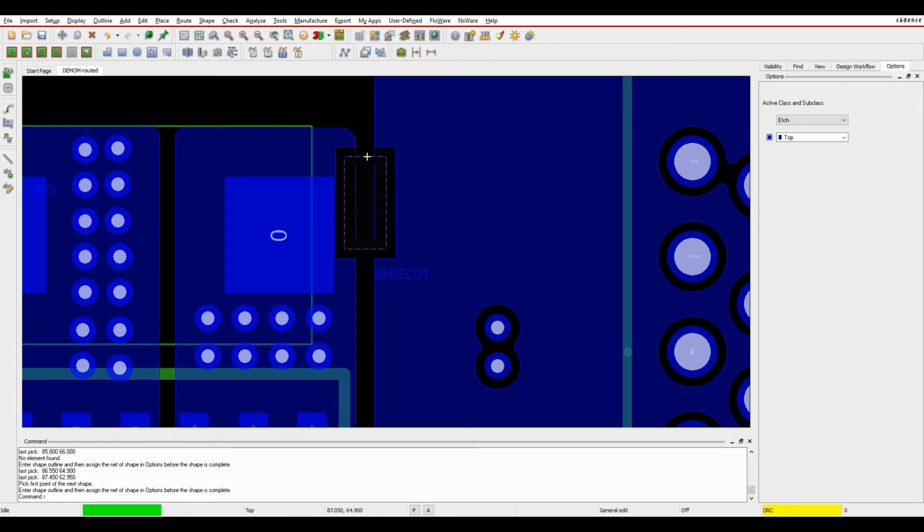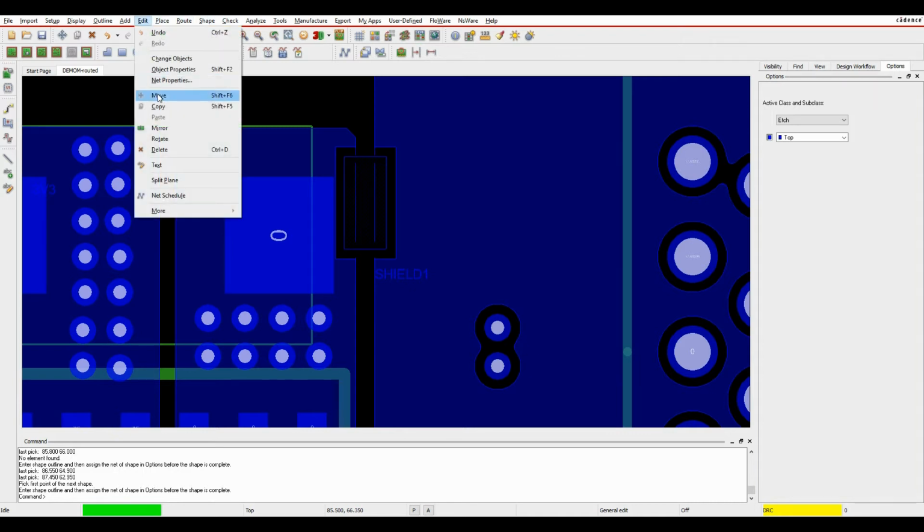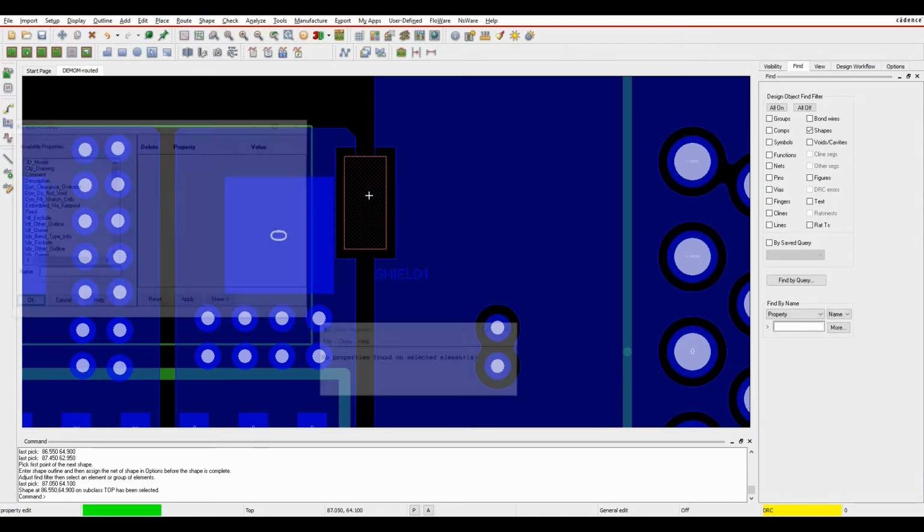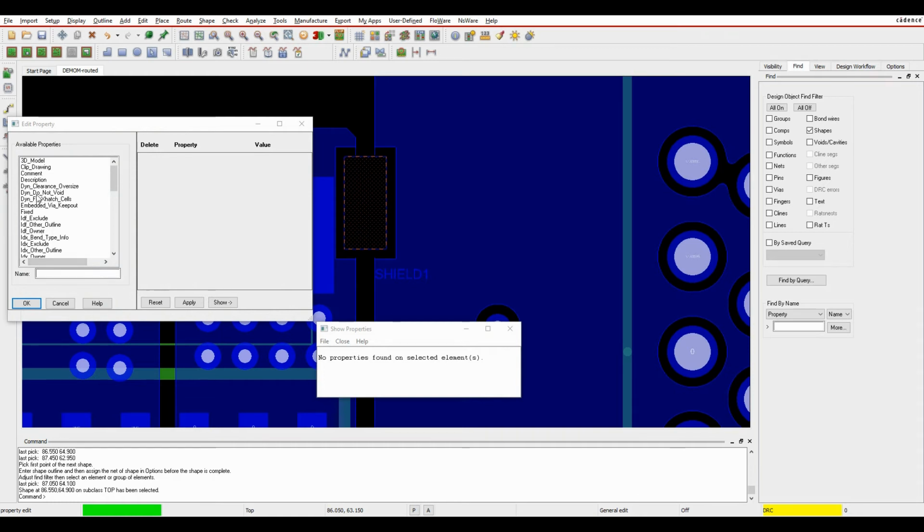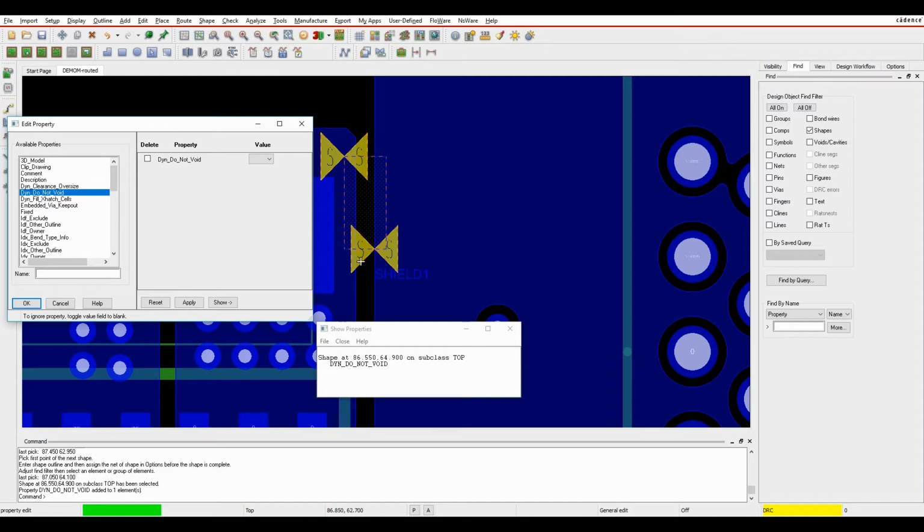First things first, I'd need to add a property to the shape, so I could use the edit object properties, click on the shape, and then add this property called dnd, do not void. We'll add that property first, and you can see it stops voiding, but I now get some DRC errors. With the previous method, I would scroll down to add a property called net short, and then type in the two values, net one and net two, separated by colons. You can add multiple, so if you had three or four different nets, you could just use a colon separated list.